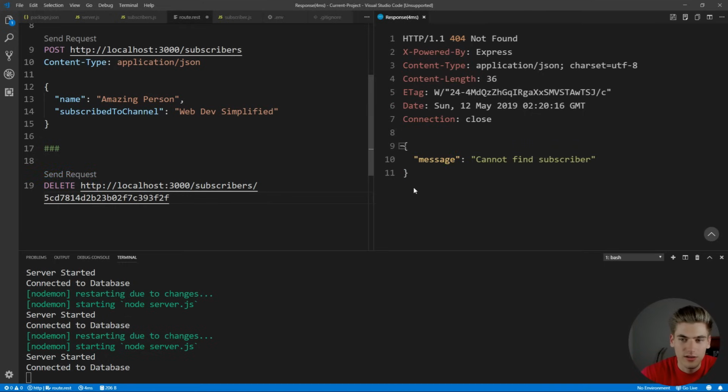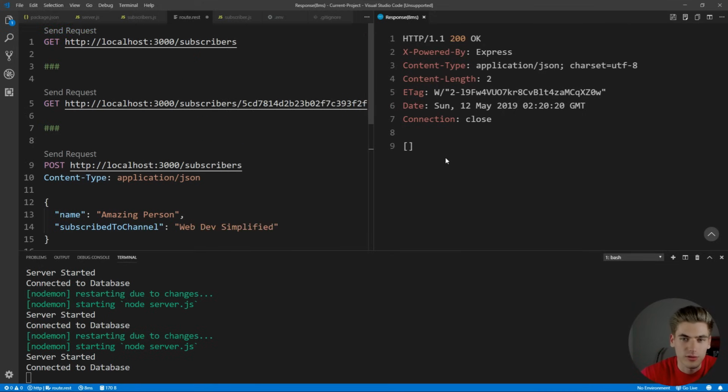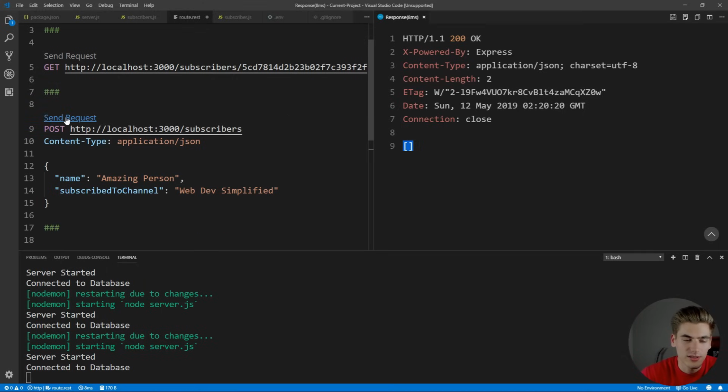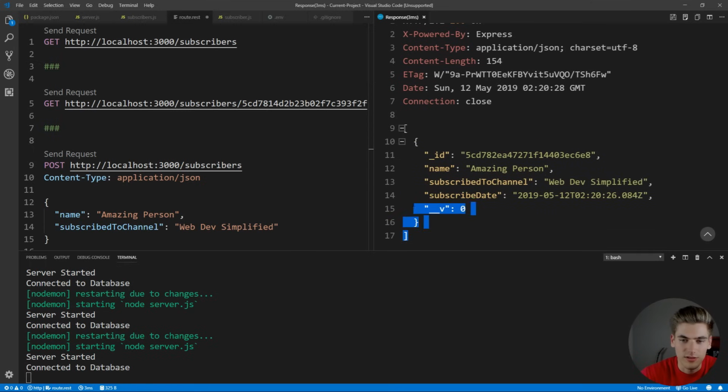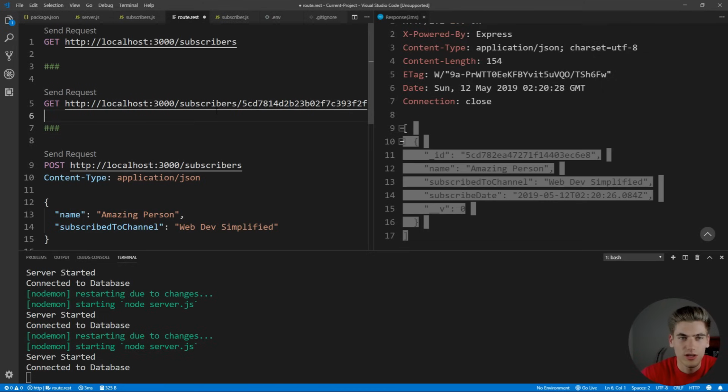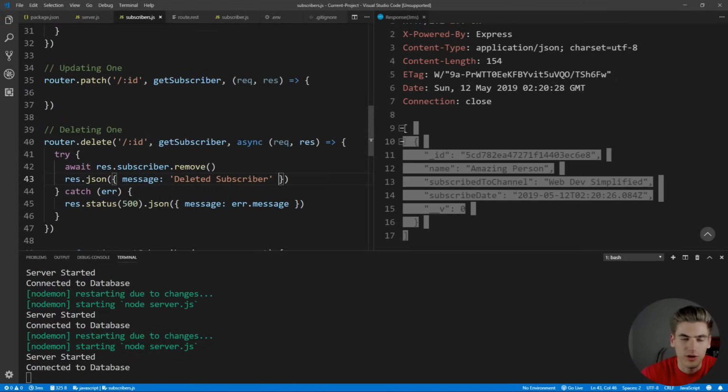And if we try it again, you'll see cannot find subscriber because we deleted that subscriber. And if we try to get all of our subscribers, we now get an empty array again because no more subscribers exist. So let's send that request to add a new subscriber back. So we have at least 1 subscriber here, as you can see, inside of our database. So we can use that with our new patch route that we're going to be creating now.